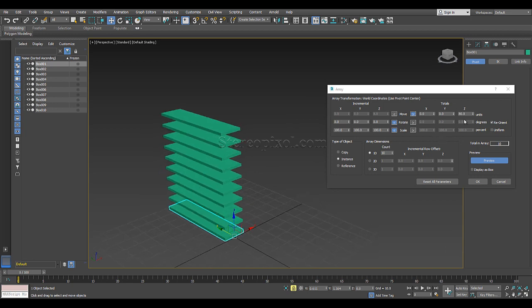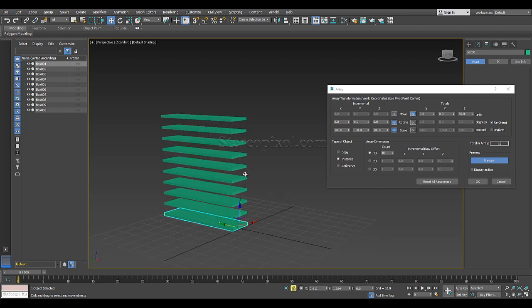So this is absolutely up to the computer, that it is distributing the 10 count or the 10 objects within this particular 80 units. So this is where the total array transformation comes into play, where you have a specific area where you want to distribute your objects.